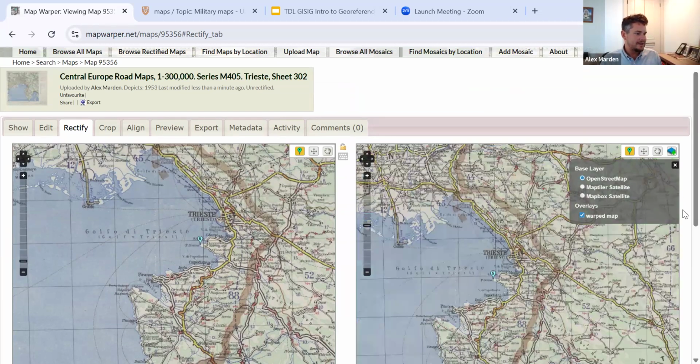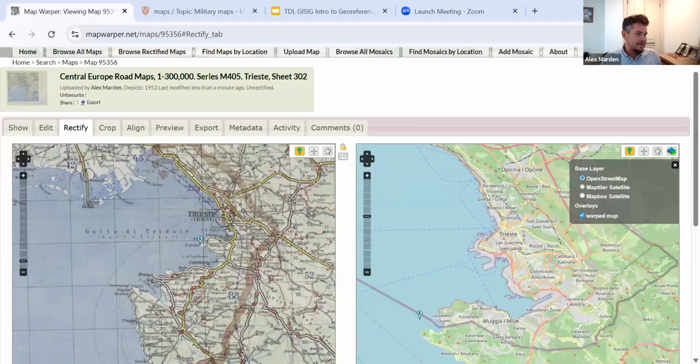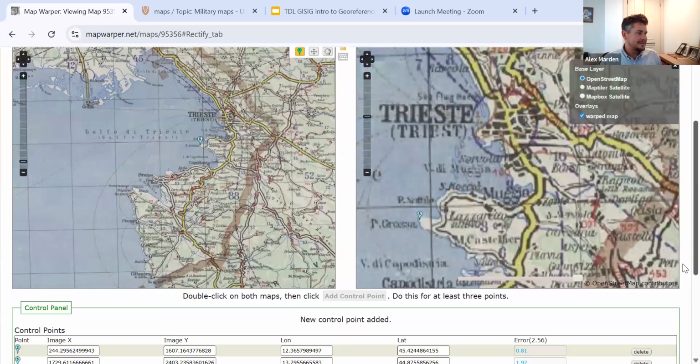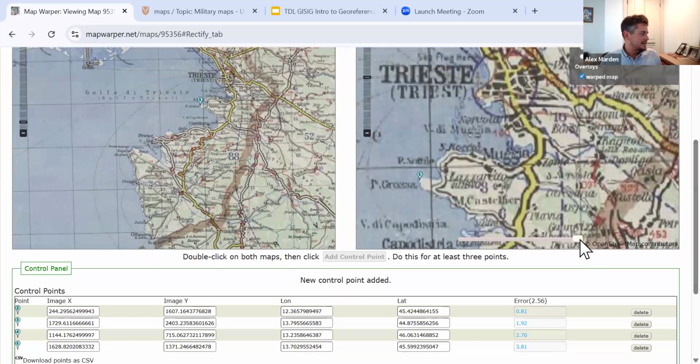I don't think I have to rewarp my map. It puts it back on there, and I can go back and test and see if it aligns a bit better. And yeah, it does, it seems to have aligned better. You can certainly see that the error measurement is lower.